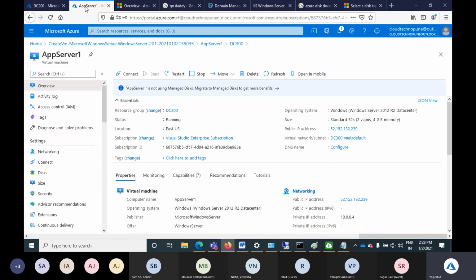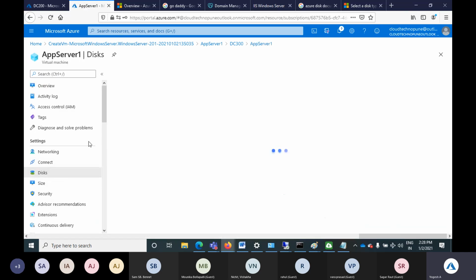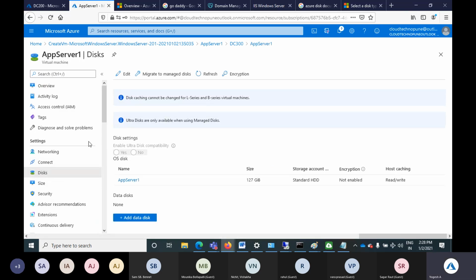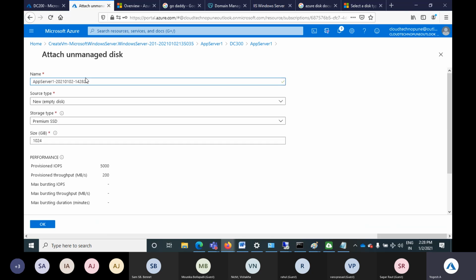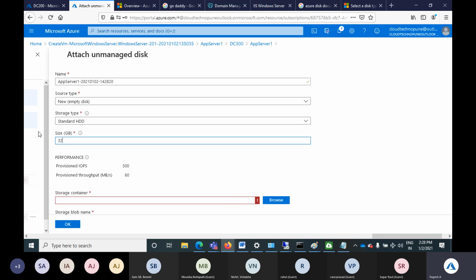Now let's go into app server 1 and create a disk, and again you will see the differences. Add a data disk. When you add the data disk, Microsoft is asking for the path to create it. Let's compare with VMware. In VMware, when you create the disk, it asks for the datastore detail. In the same way, Microsoft is also asking for details. So a new disk is required. I need a standard HDD, and a 32 GB disk.